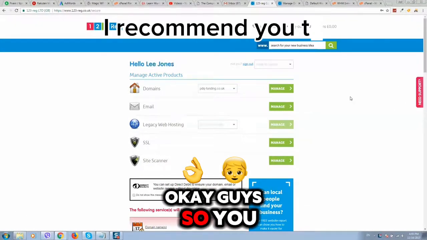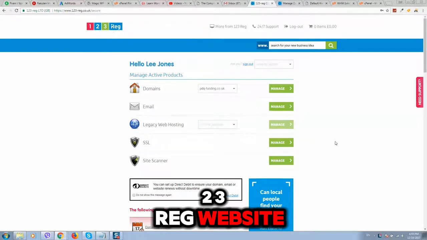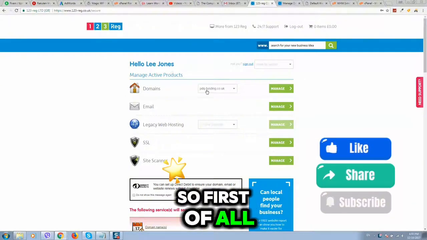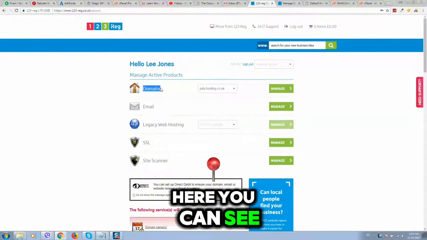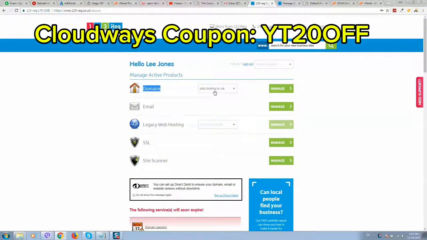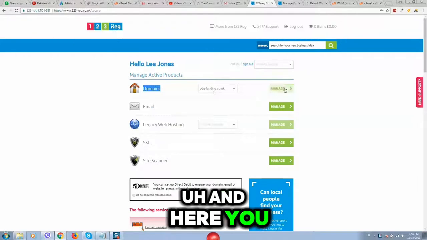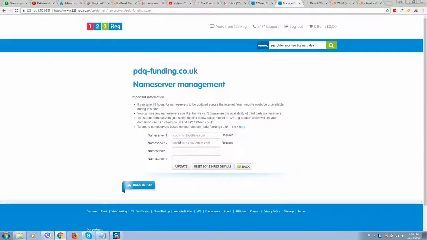Okay guys, so you want to change name servers in 123rec website. So first of all, log into your account. Here you can see section domains, select domain what you want to use, and here you should click on manage. Then you will see a page like this.